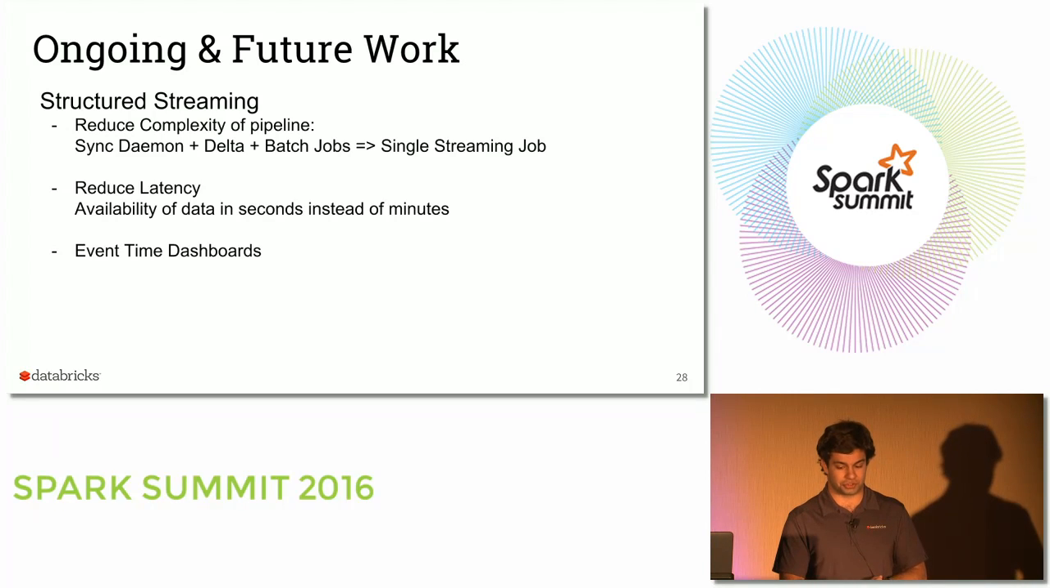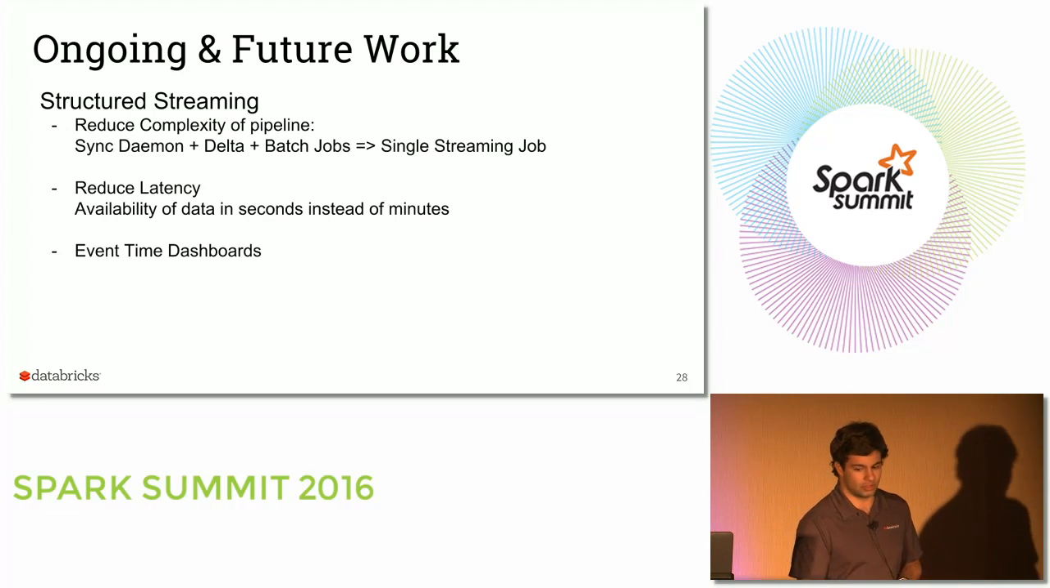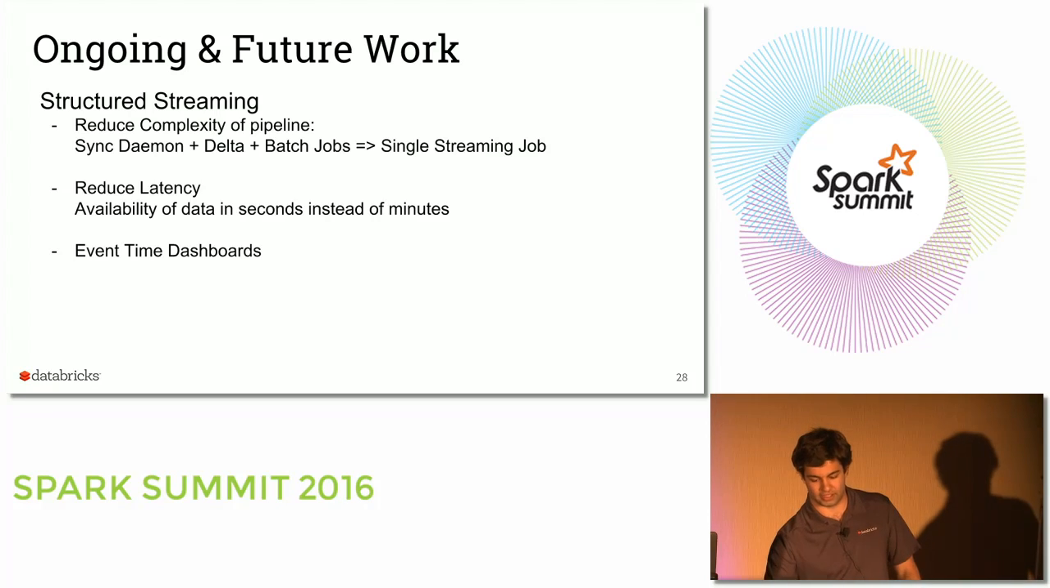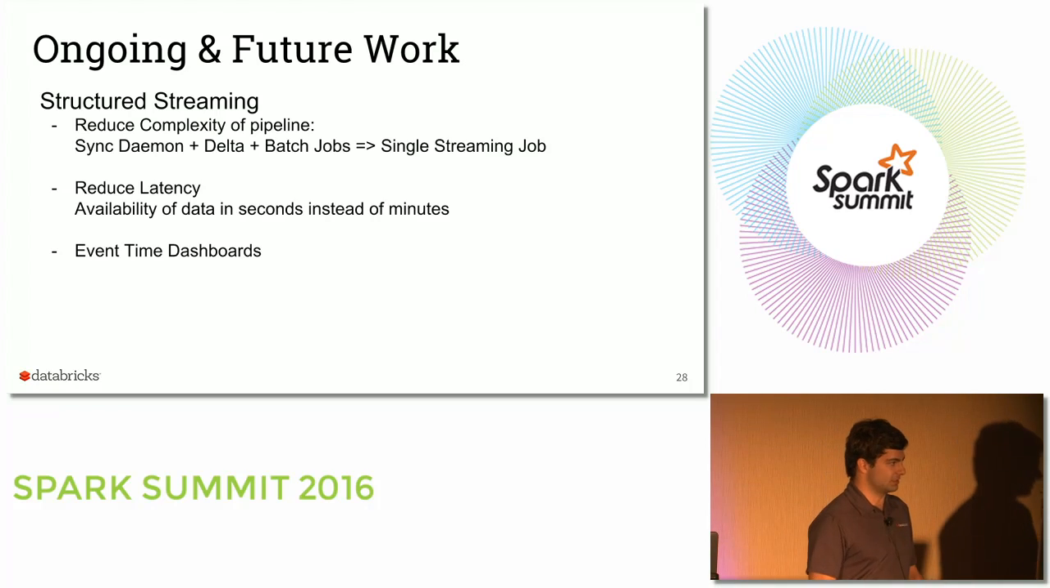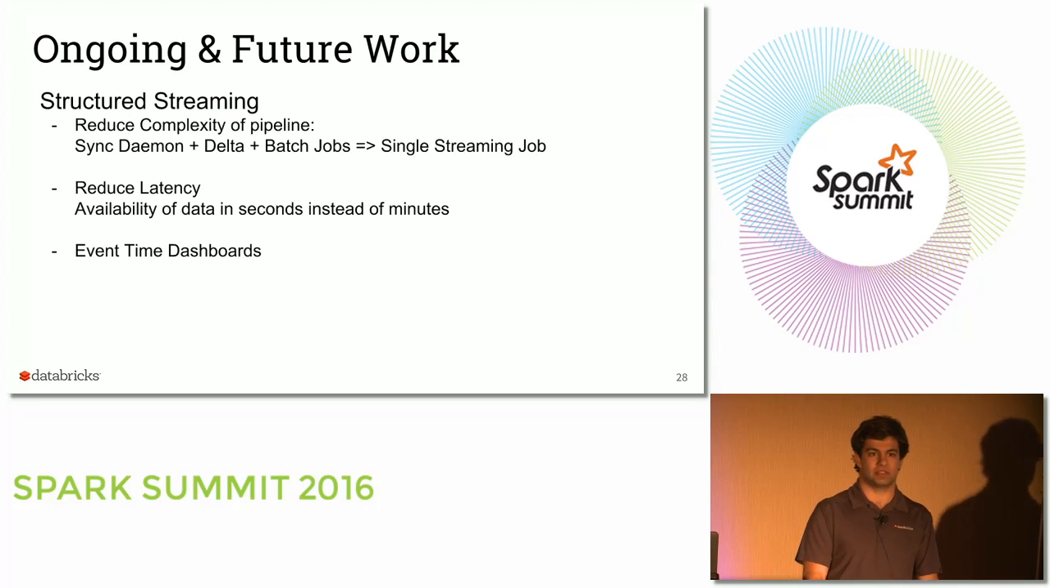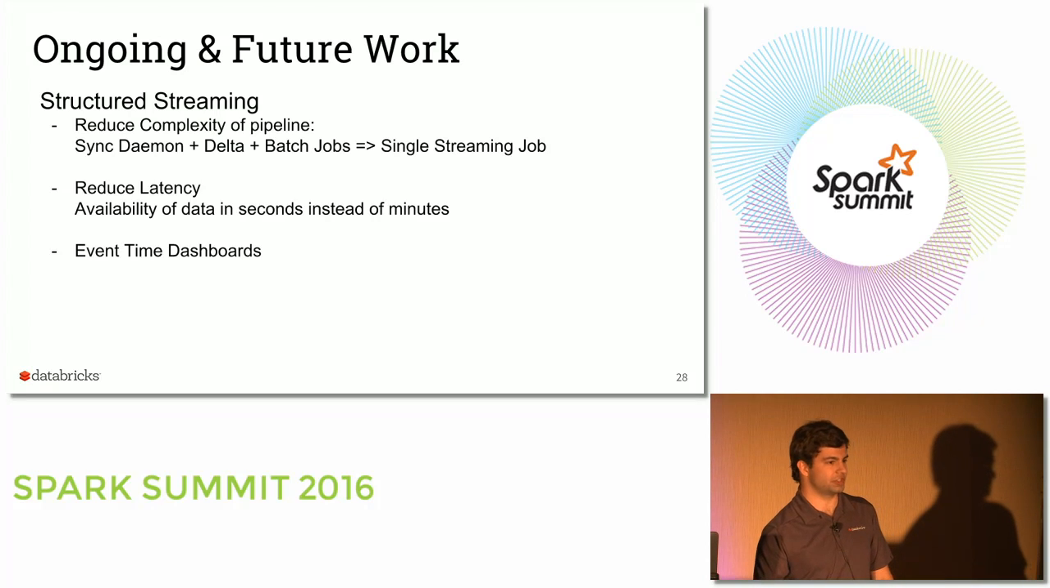We also want to use structured streaming to reduce the latency. The way the sync daemon, delta, and batch jobs work, the availability of data is now in minutes. But that's not good for monitoring cases. We want the data available in seconds. Structured streaming, being a single job, will make that latency very short. And since support for event time has entered the fray, we want to use event time dashboards to better understand our use cases and usage analysis of customers.